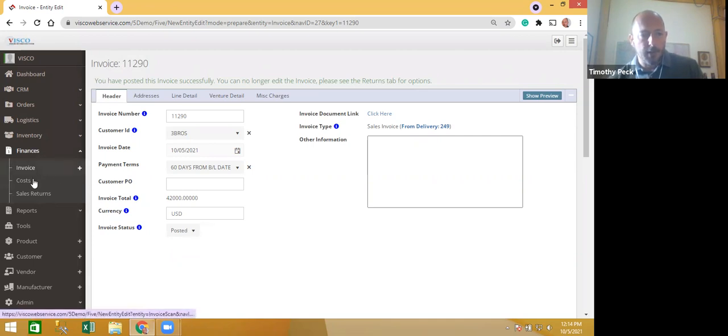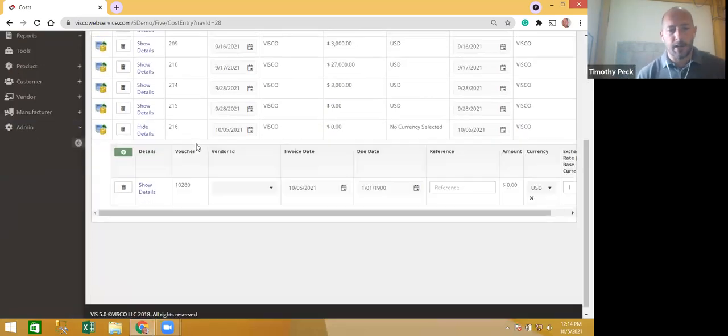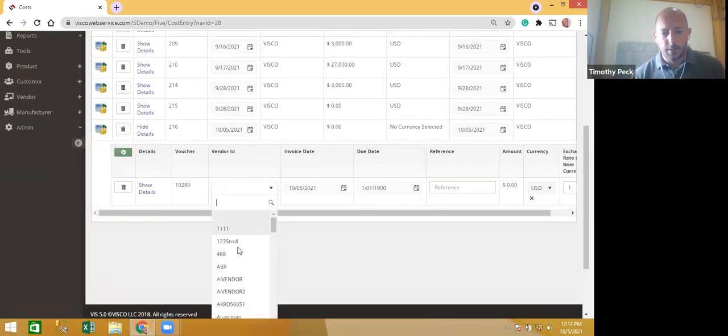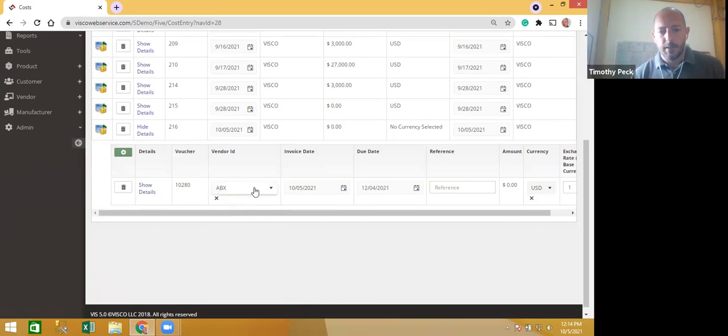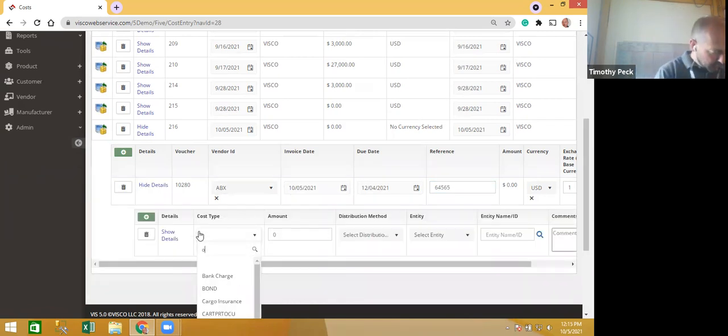Similarly, there's another integration point on the payable side. This is what we call the cost entry in VISCO. Costs would be any bills that you're receiving in from vendors, or at least any bills related to cost of goods sold, and they would go in through here. If I click this plus button, I'm going to say I want to add a new vendor bill. I'll choose who the vendor is. Let's say it's this ABX company, the vendor's invoice date, a reference number, and then we're going to choose what type of cost it is. To do that, I click show details and pick a cost type. Let's say it's ocean freight, for example.